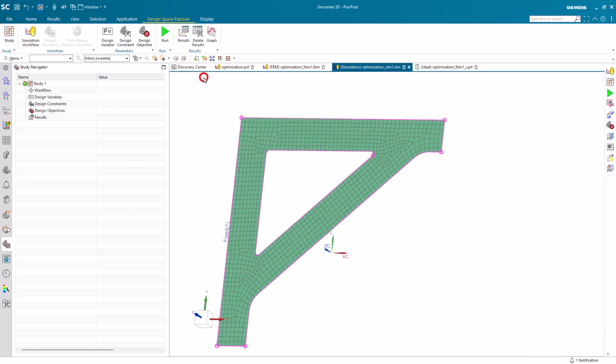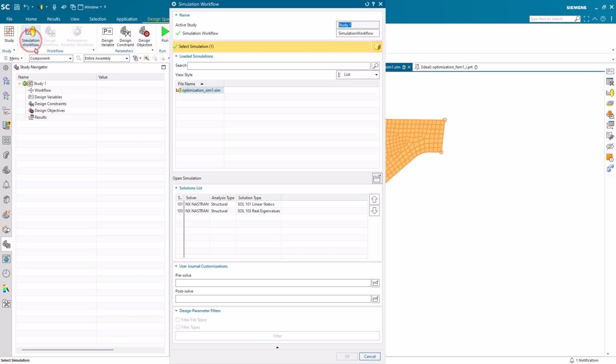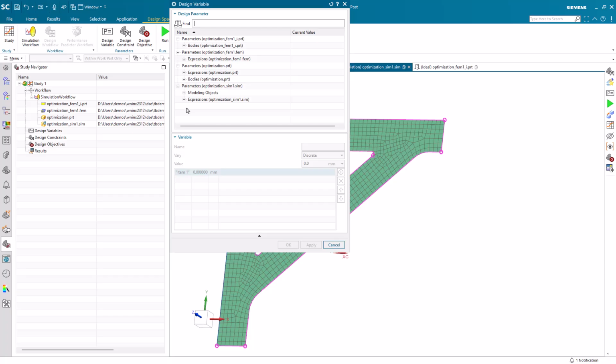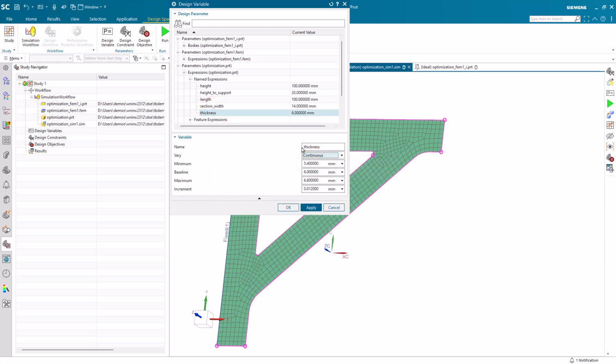Alright, so now we're ready to go to the Design Space Explorer and create a new study, and we'll use the simulation workflow. Here we'll select both of our solutions by holding down the Control key. And then we can define our design variables. Here we'll select design variables from our CAD model, and here we have a number of named expressions that control the size of our bracket. And here for our thickness, we'll allow it to vary continuously between 5 millimeters and 10 millimeters using a 1 millimeter increment.